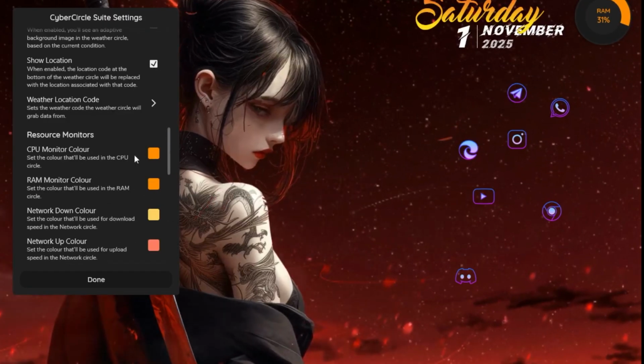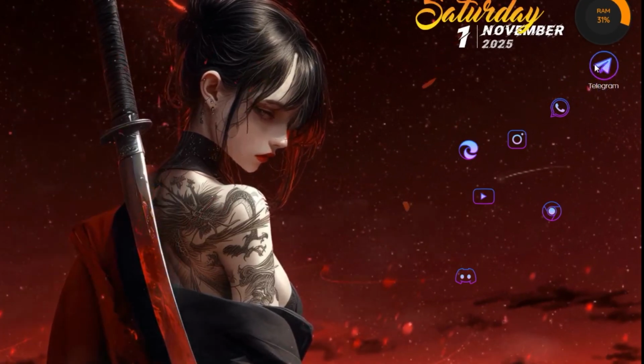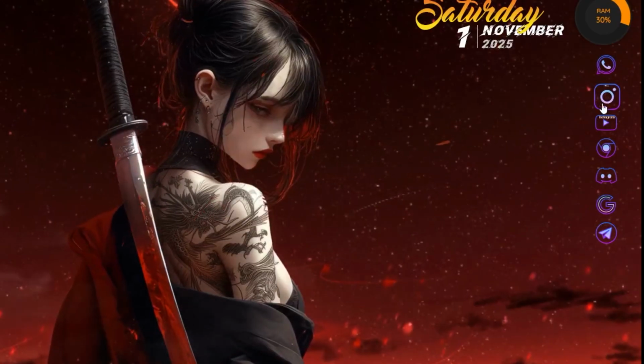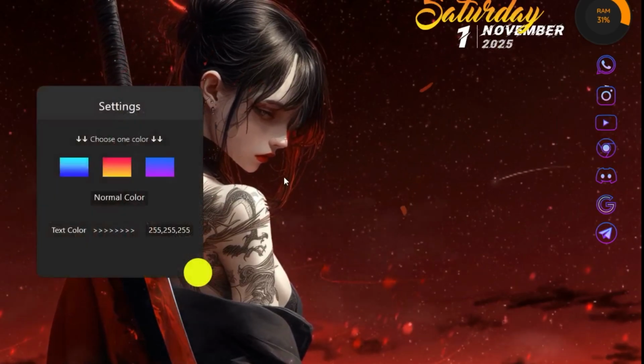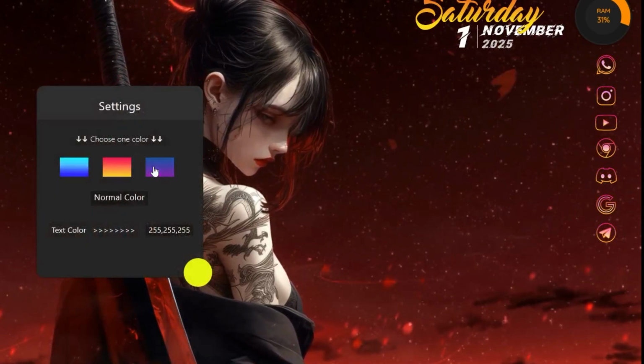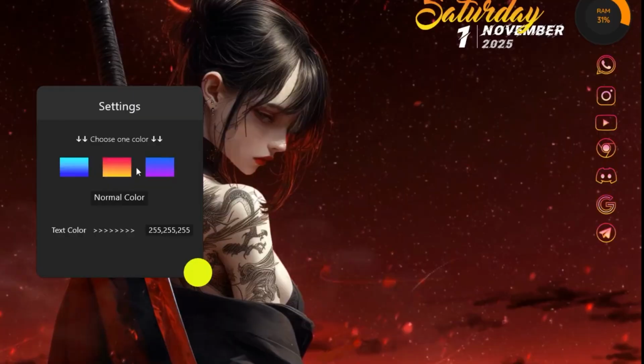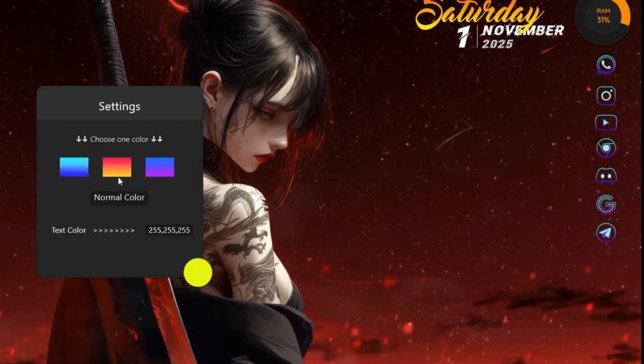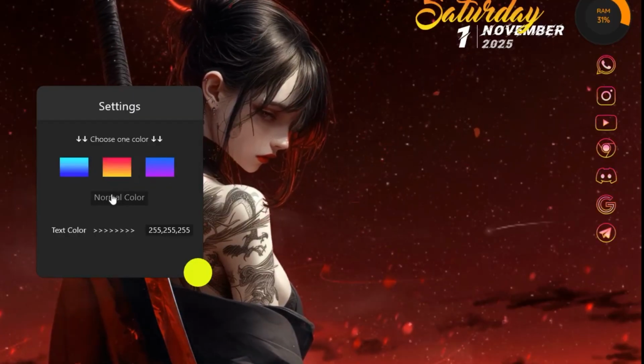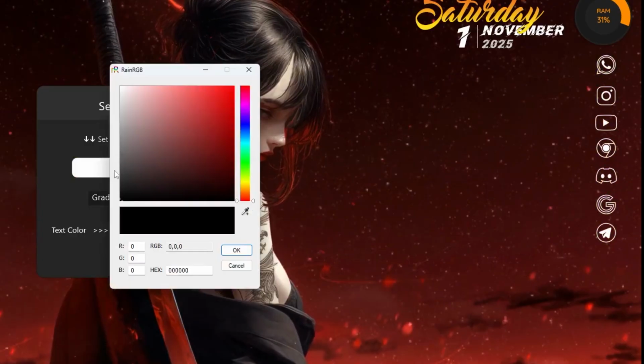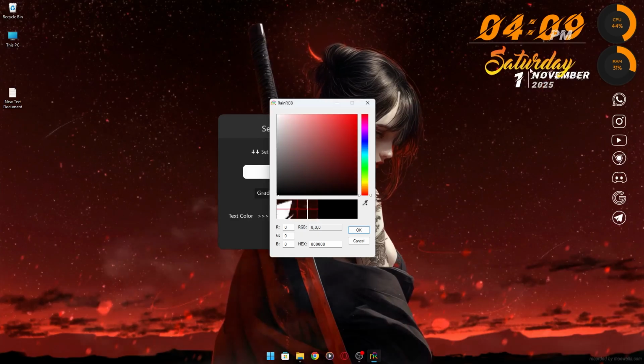Now stack the icons vertically, one under the other, just like I did. Alright, let's fix the color. Right-click on one of the icons and click Settings. Now it shows a bunch of colors that don't look great. Click on Normal Color, then click the white area. Just like before, use the eyedropper tool and hover over the color you want to apply.